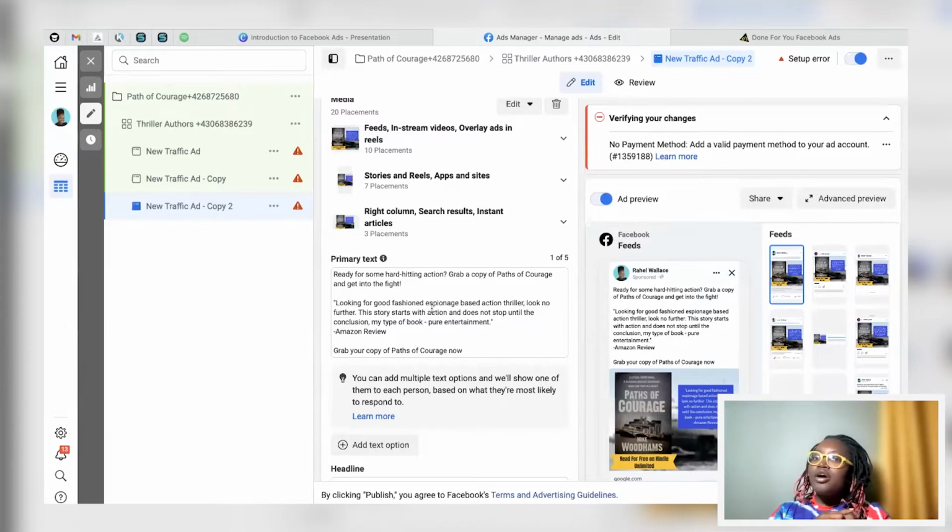Okay, let me read more. And then you tell them a little bit more about what this is to offer. Grab a copy of Paths of Courage and get into the fight. Fight? What fight? Right? So this gives intrigue.